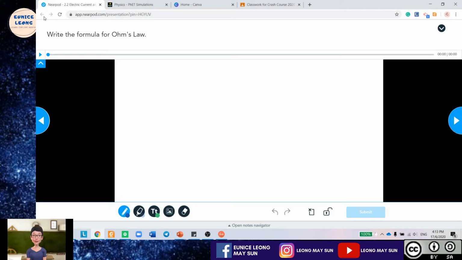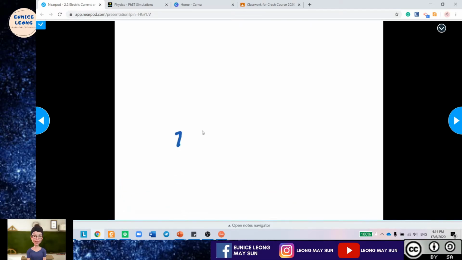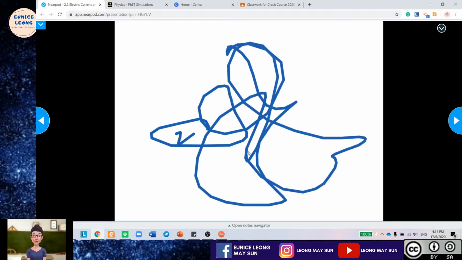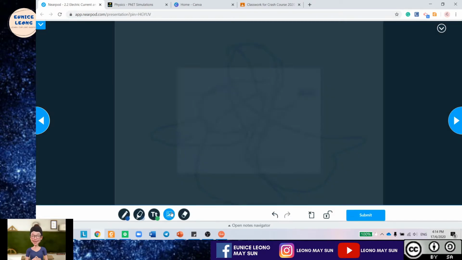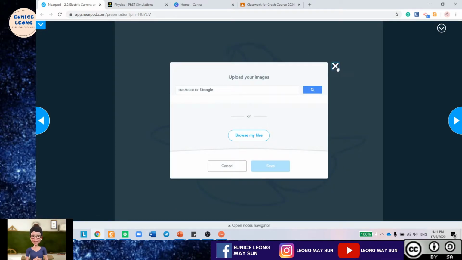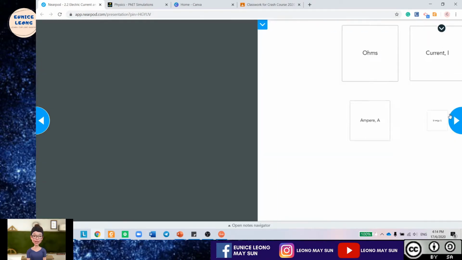and then for this part, this is a draw it question. Write the formula for Ohm's law. Students can scribble what they want about Ohm's law, and once they're done, they can hit the submit button, or they can put photos in here. Okay, so let's go next.